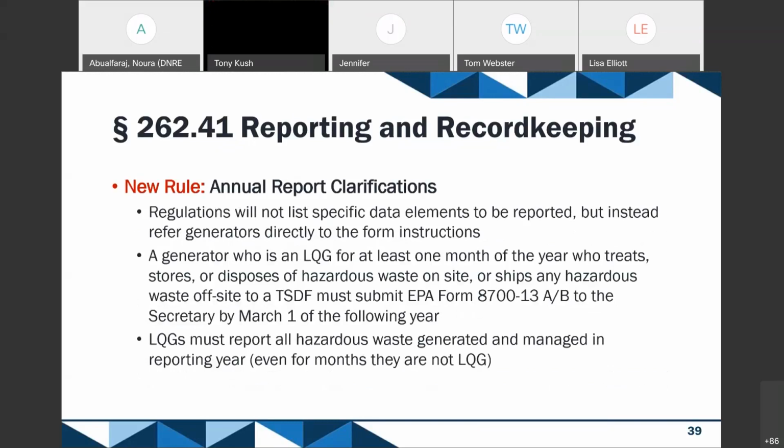The new rule also specifies that if you are an LQG for at least 1 month in the year, you must notify either electronically or using the paper form by March 1st of the following year. If you're a large quantity generator, you are required to report all hazardous waste generated and managed in the reporting year, even for months that you are not a large quantity generator.